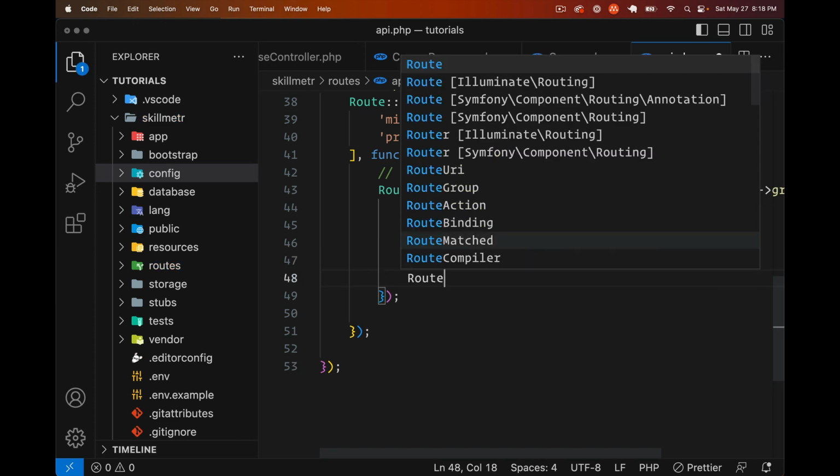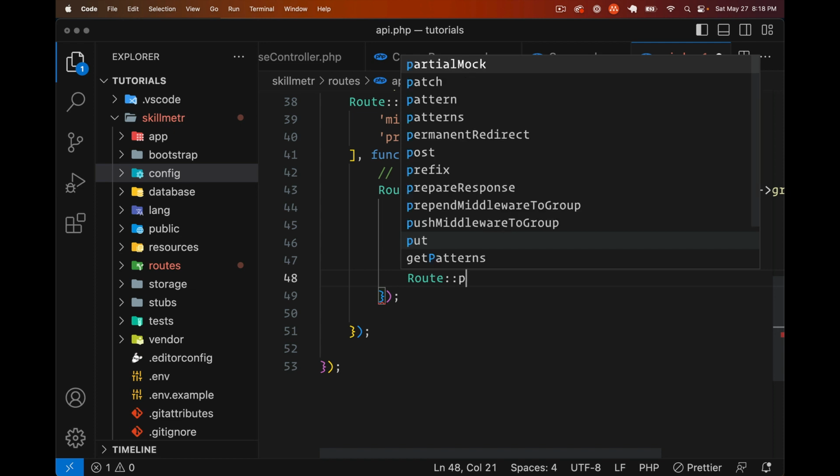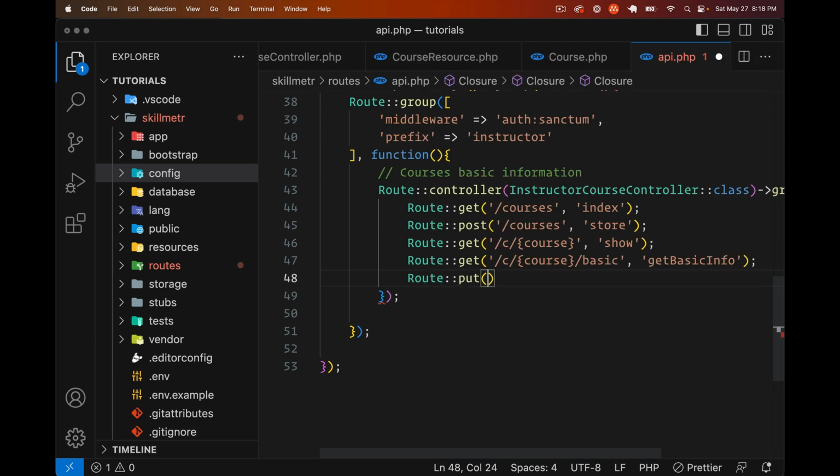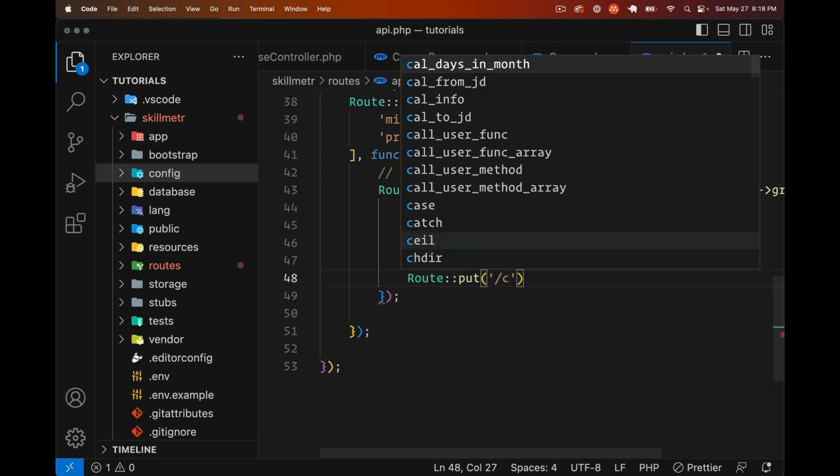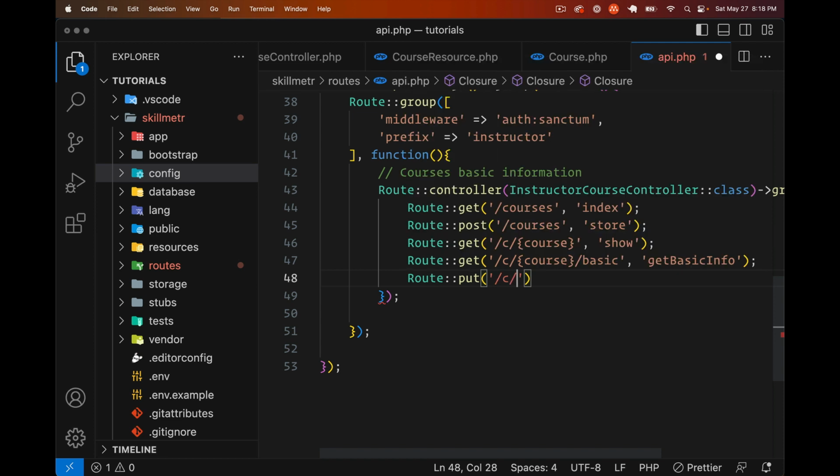We want to do another route. This time it's going to be a put route because we want to create a route to update the basic information. So it will be exactly like the get, except this time it's going to be a put route to update information. And the method we are calling here is updateBasicInfo.